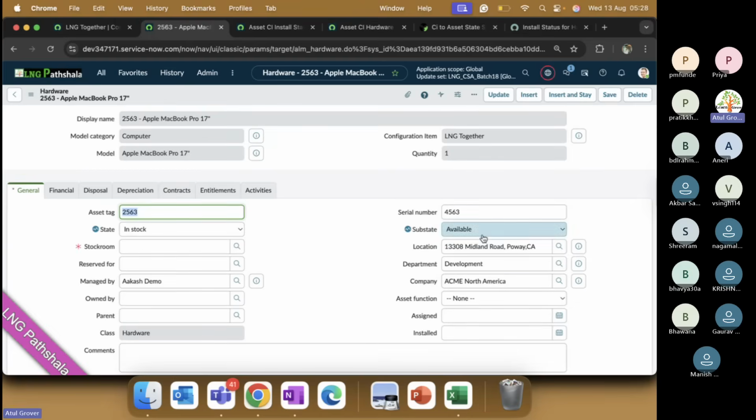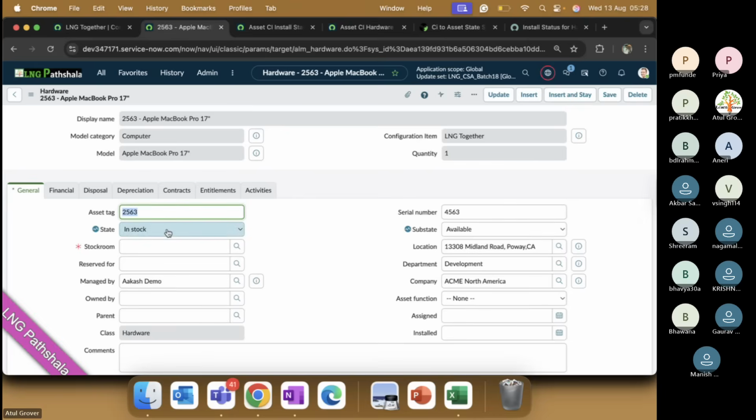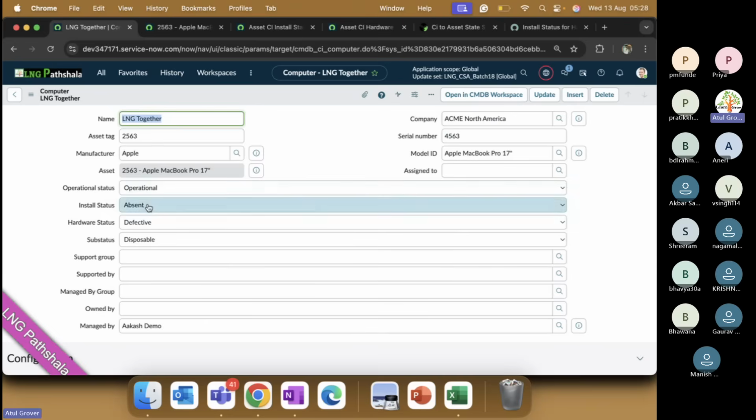In stock available, but यहाँ क्या है? Absent और defective है, फिर install. अब कैसे हो गया ये? और defective और dispose हो गया है, how is it possible the in stock? So हमने CI से change करके देखा.